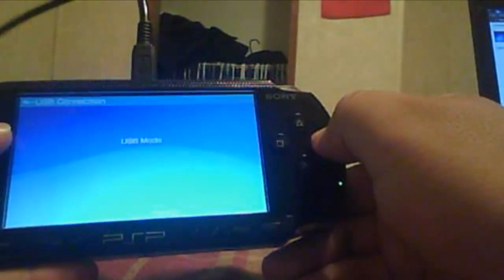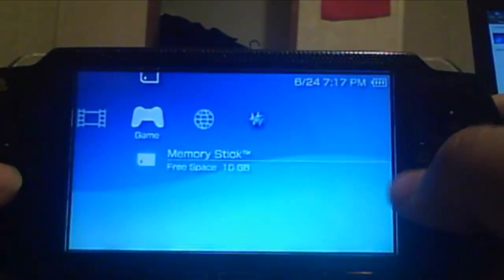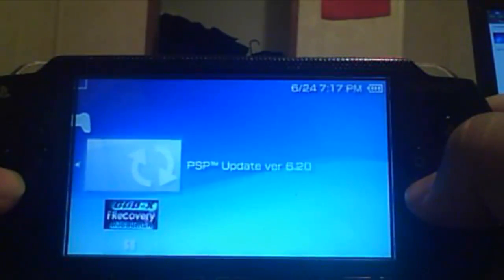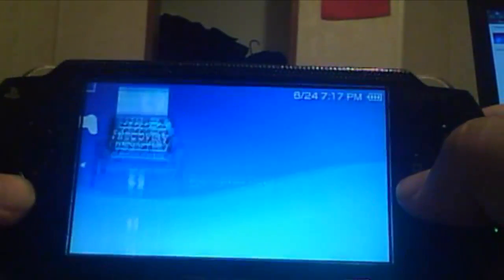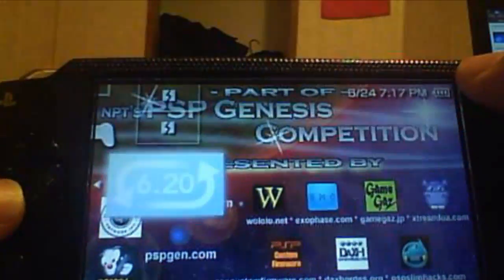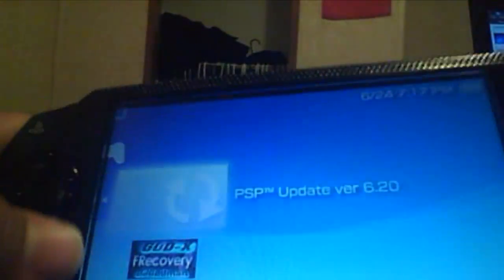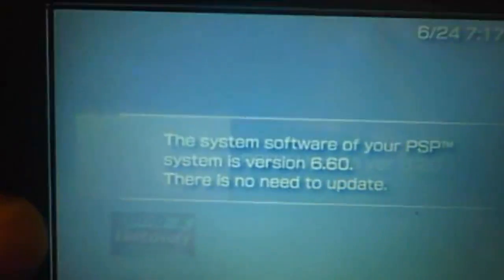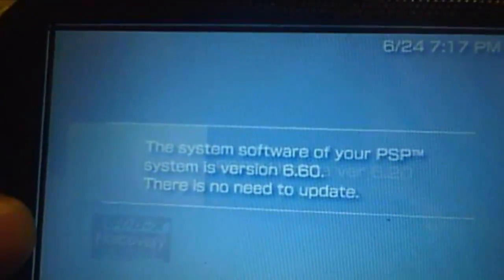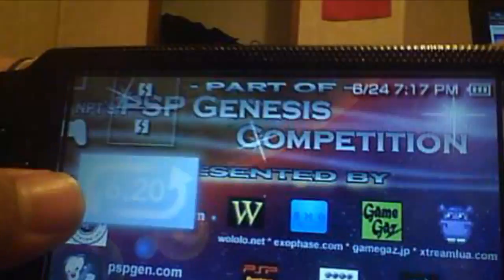Alright, so once that you're back at your PSP, disconnect from USB mode, and you're going to want to go to your game section. Here you should see the 6.20 downgrader, and there you see your update, but you can't run the update. If you try to run it, you'll get this error. So you're going to want to run the downgrader.